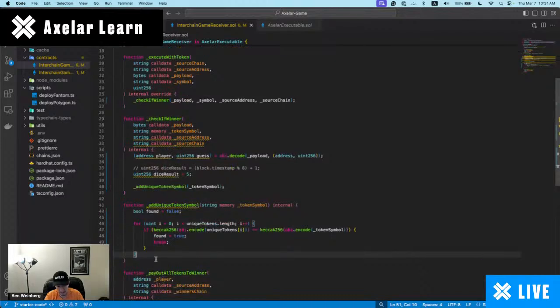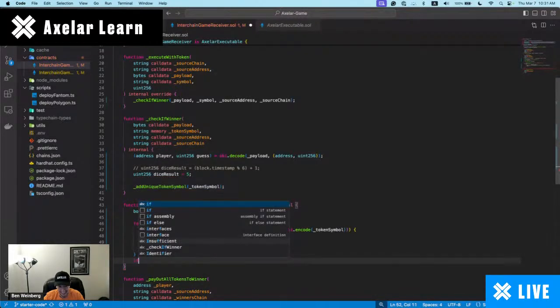Again, probably not the most efficient way to check this, looping over potentially a giant array. For the sake of this demo, we're just going to roll with it, but I'm sure there's probably a more efficient way that we could check this, before I get called out on that.